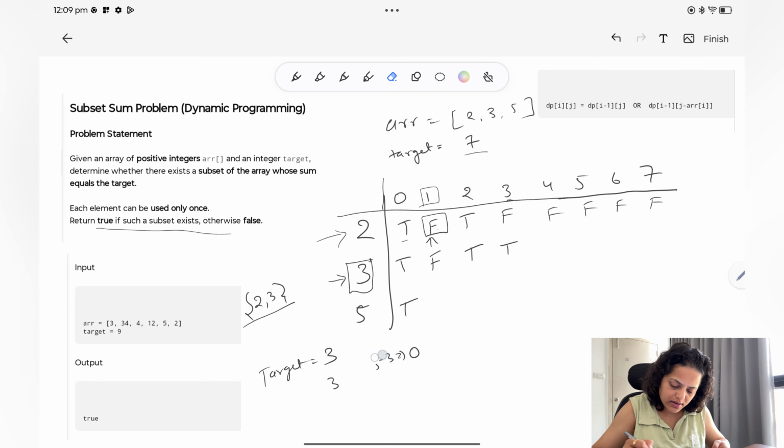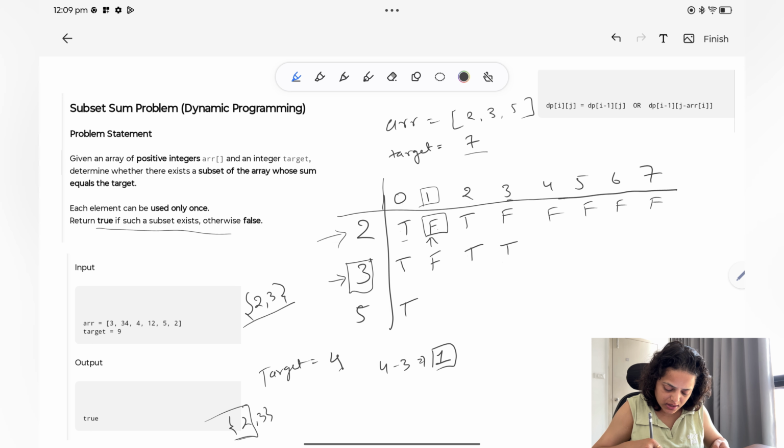Now check the next. What is your target? Your target is 4. You have to form 4, and you have 2 comma 3 in the subset. So if I take this 3, my remaining sum will be 1. I need to check for 1 whether I was able to form it with 2, right? So I will go 3 steps back, from 4 to 3, 1, 2 and 3, it was false. So it means 2 was not able to form 1. So even if I take this 3, the answer will be false only. So this one will be false.